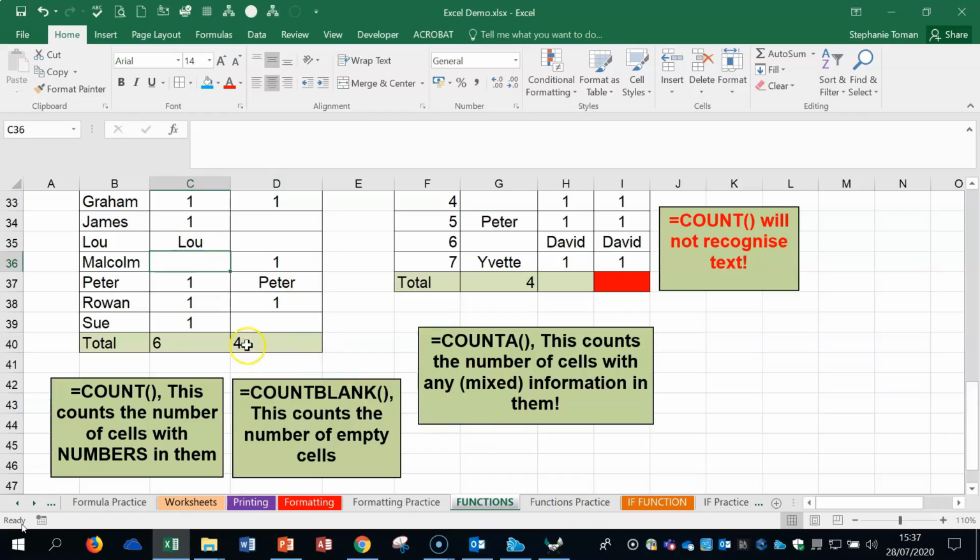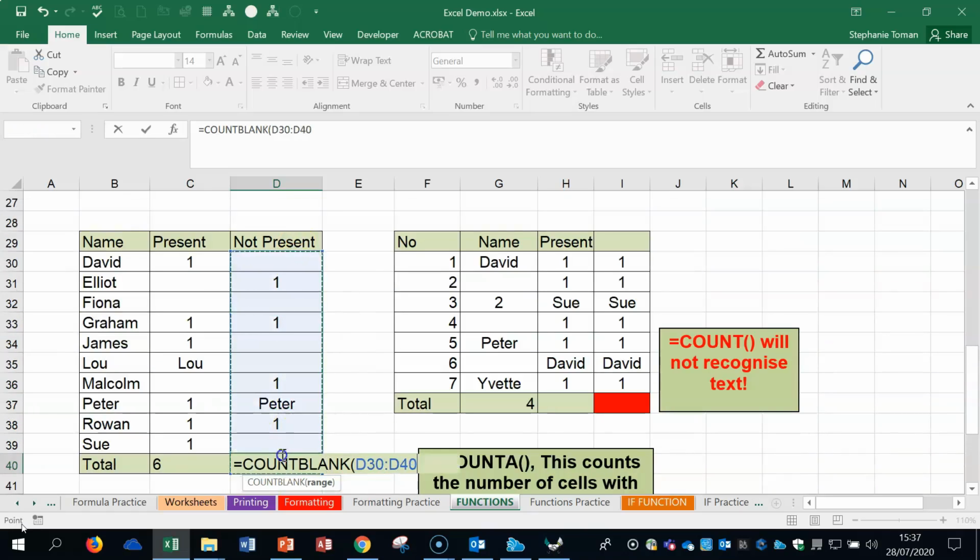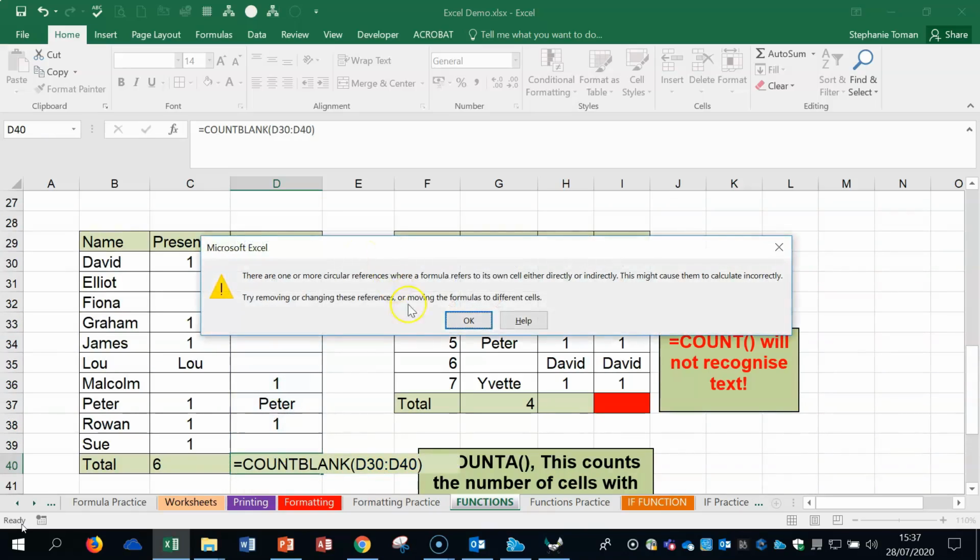There is a count blank as well. Put in count blank, and guess what? Count blank will count the cells that don't have anything in them.